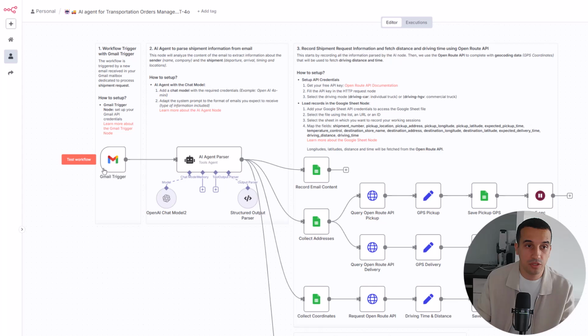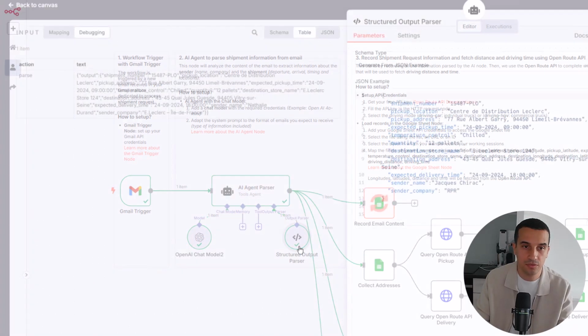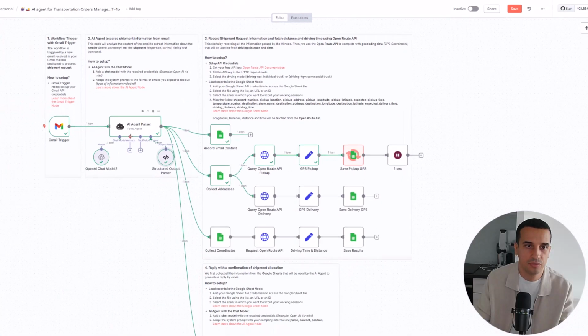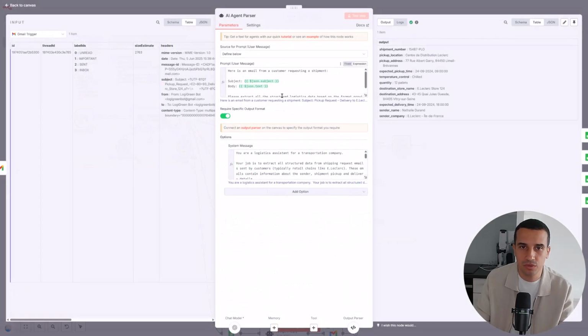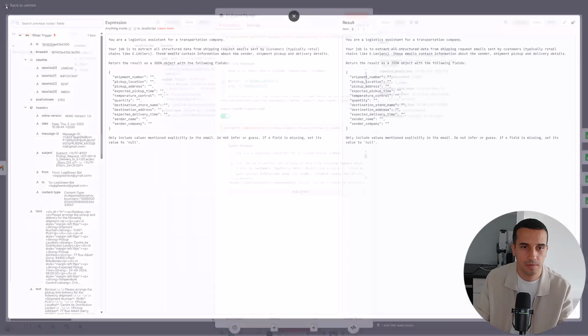The workflow starts with a Gmail trigger, and I will launch it. So it's triggered by the email. This AI agent is parsing the content of the email to extract the right information. Here is the shipment number, the pickup locations, everything that is related to the order. And for that, you don't need to change anything. In the user prompt, we are taking the subject and the body. And then here we are providing some context and explaining what we want to parse.